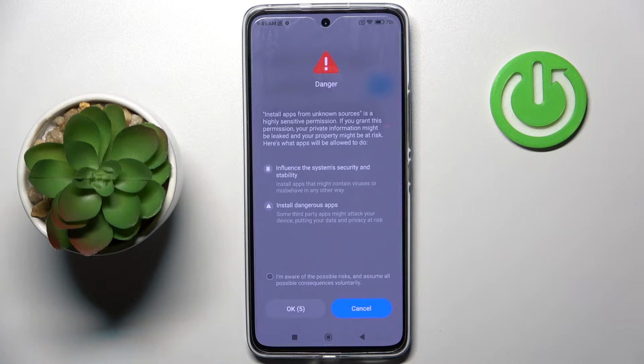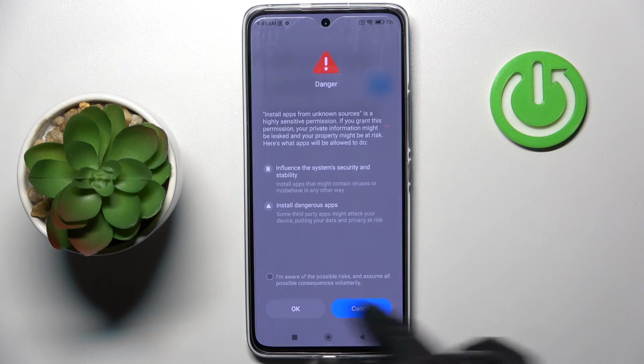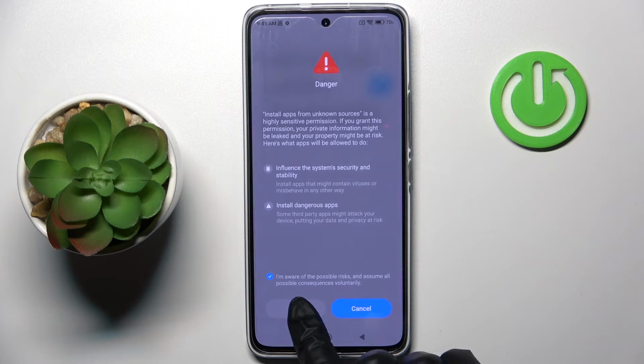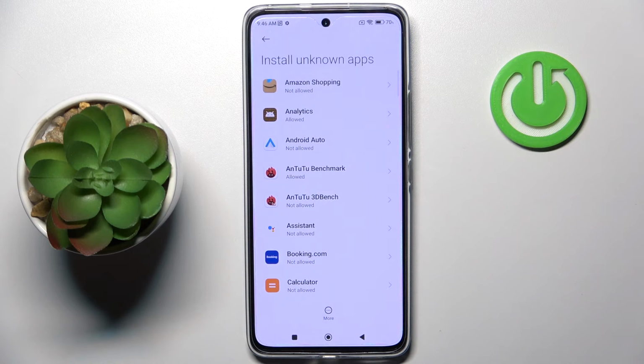So as you can see, install apps from unknown sources is a highly sensitive permission, so you have to be sure that you want to activate it, and the risk is all on you, so just mark that you are aware of it. Okay, so here it is, and then click on OK. And that's it. So this is how you can activate installation of apps from unknown sources.